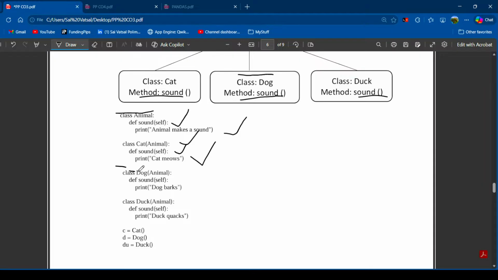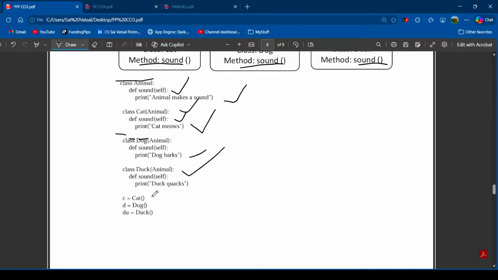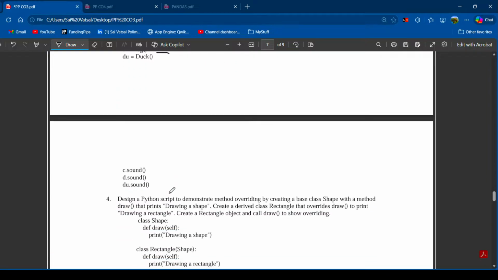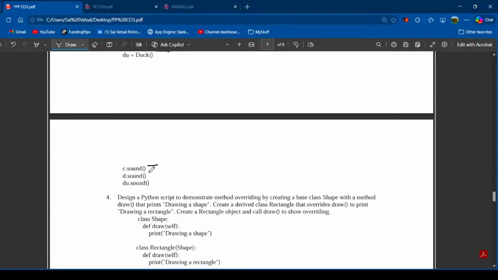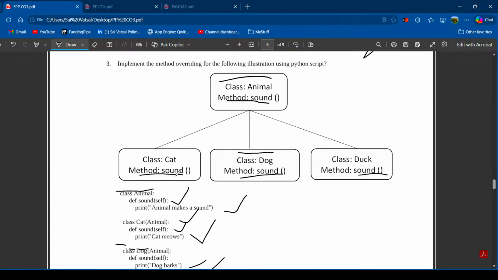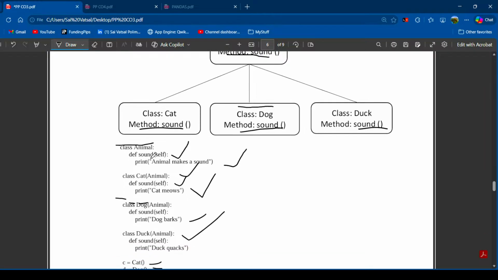So class Dog, Animal. So the dog barks. The duck quacks. So at last, C equals Cat, D equals Dog, DU equals Duck. So at last, C.sound, D.sound, and DU.sound. So what it will do: first use a class and make this sound, we use this definition sound, self function. So print all animal sounds. So it is mandatory, that's why we use a colon.